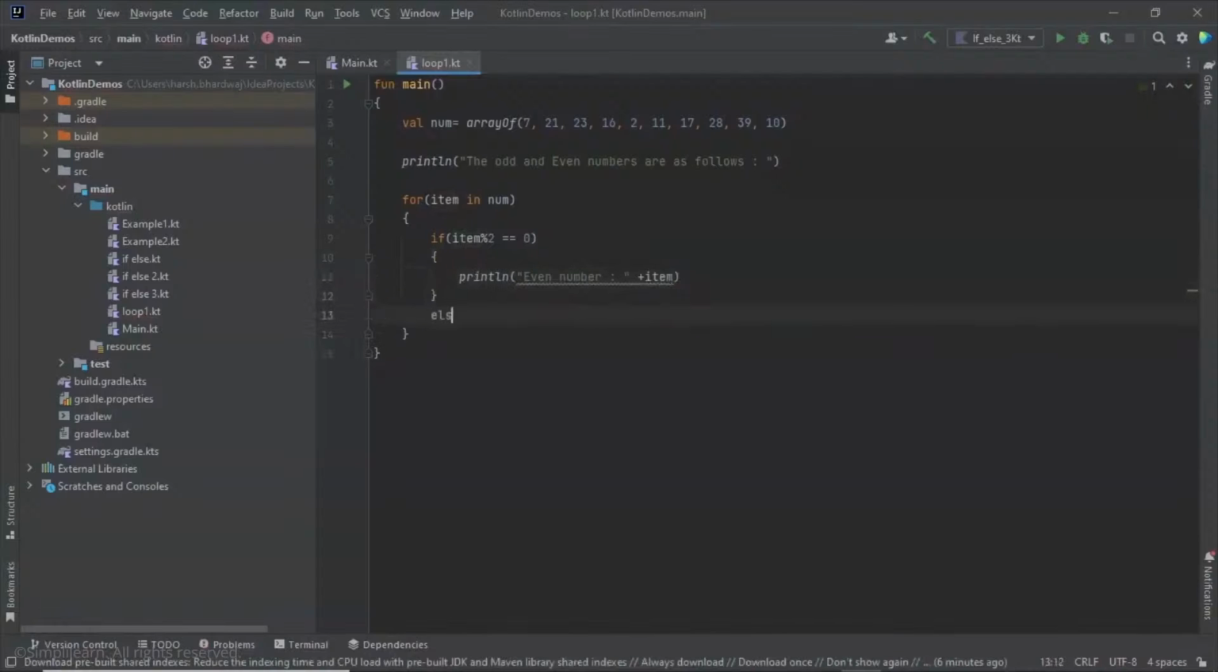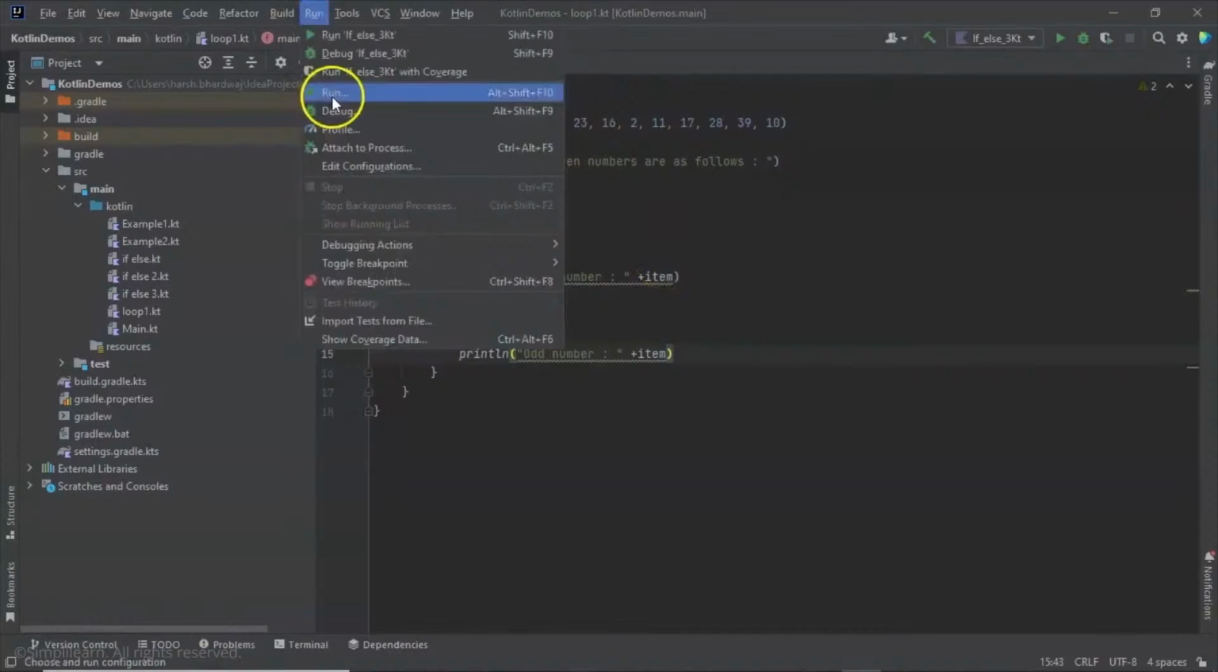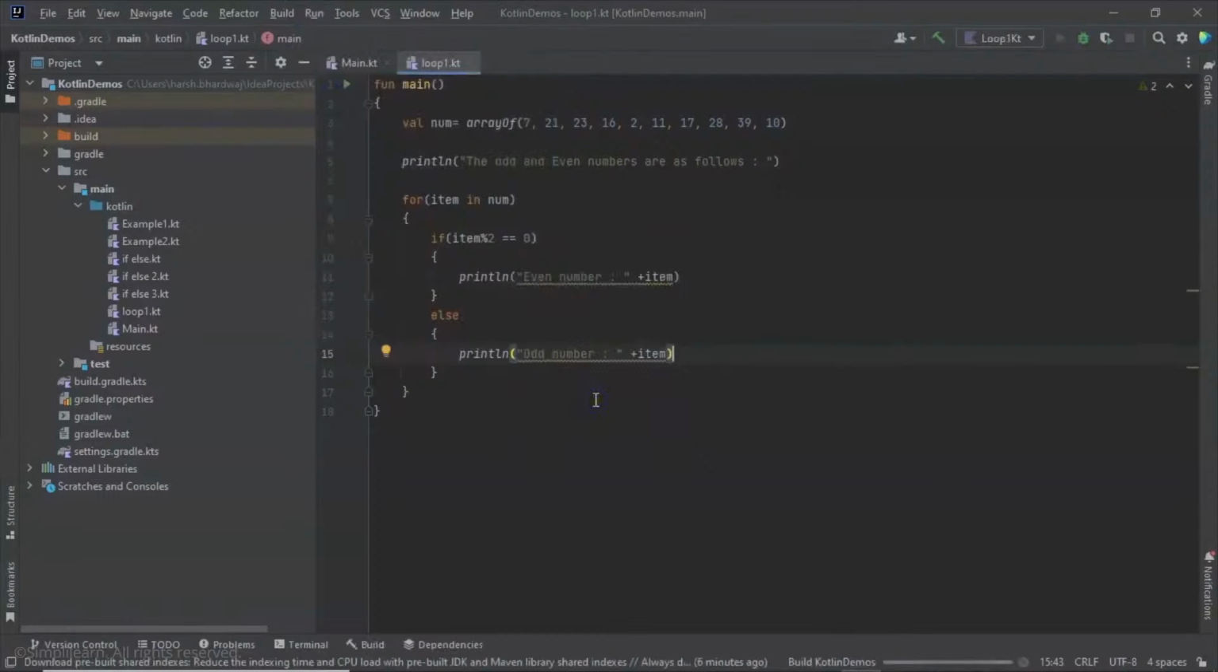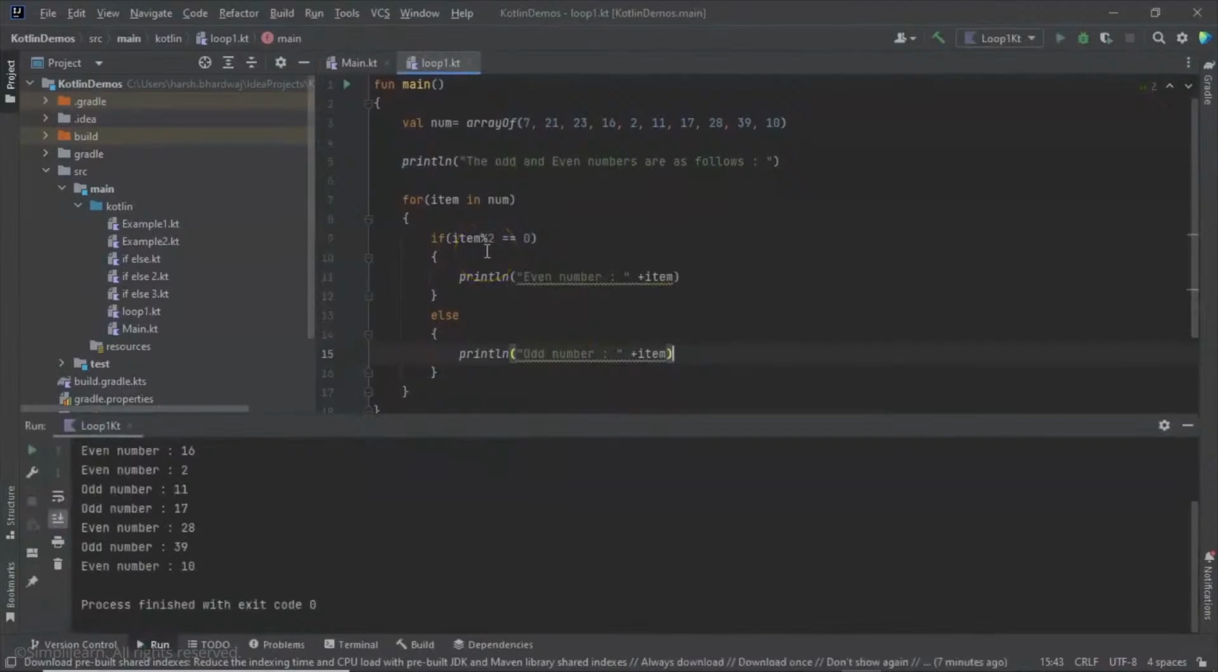Alright, now in else block we'll do println, and here we will write odd number. Here again we'll write plus item. So alright, I think our code is done and we can run it. Let's try to run this one. So as we can see, even numbers and odd numbers are getting printed.